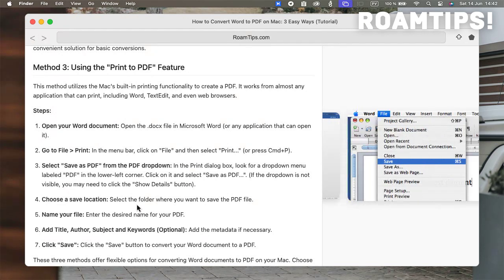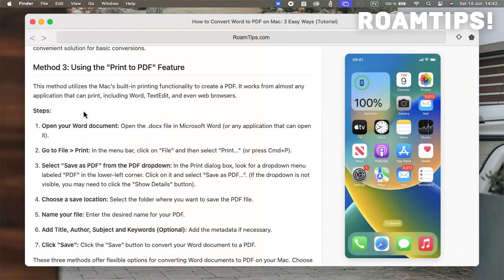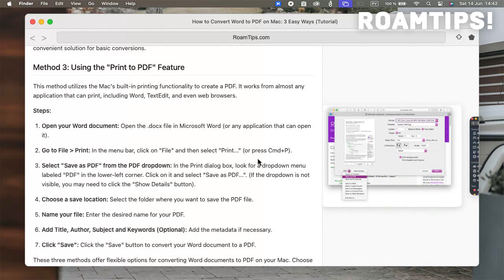Click on the Word to PDF tool and upload your Word document from your computer. Once uploaded, click the Convert to PDF button. The site will process your document, and then you can download your newly created PDF. Just remember to be cautious when using online converters and avoid uploading sensitive documents to unknown websites.